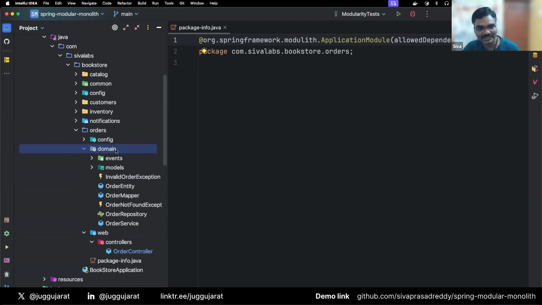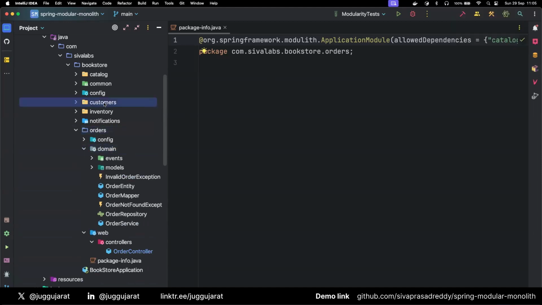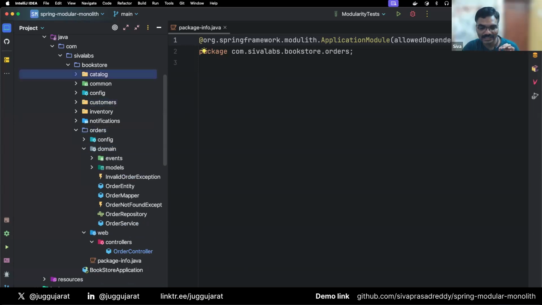But if you want to restrict, I want order service only to talk to the customers API or only to talk to the catalog API, you can explicitly mention them like this. So here you create this package-info.java file, and then you can use this ApplicationModule annotation and specify allowed dependencies, catalog and customers.